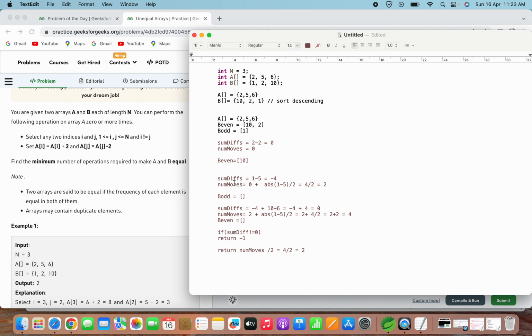Initially we initialize num moves to 0, but in the previous step we got 2 here. So to the previous value of 2 we again add the difference, which is 10 minus 6 by 2. So 2 plus 4 by 2, that is 2 plus 2, equal to 4. So a total of 4 operations are required. Once this is done, we remove the corresponding element from the B even array, so B even will become blank.